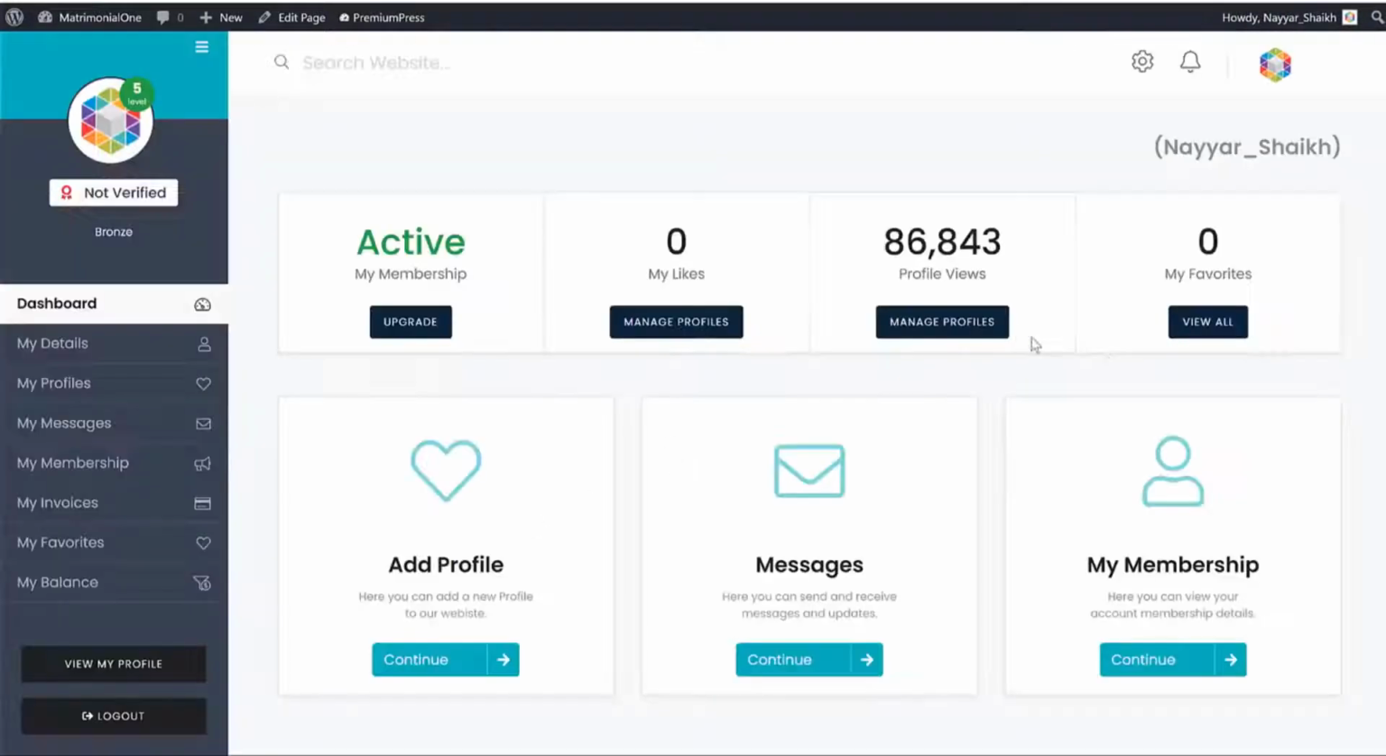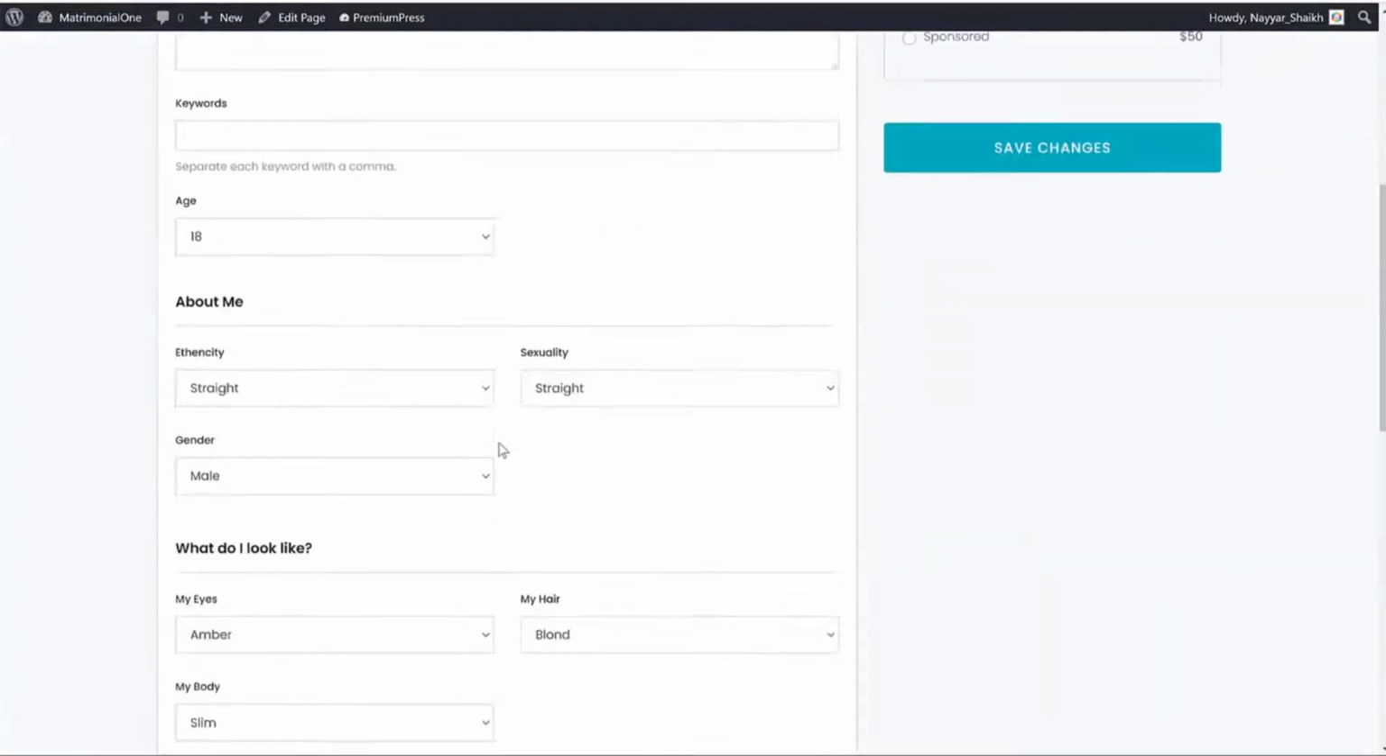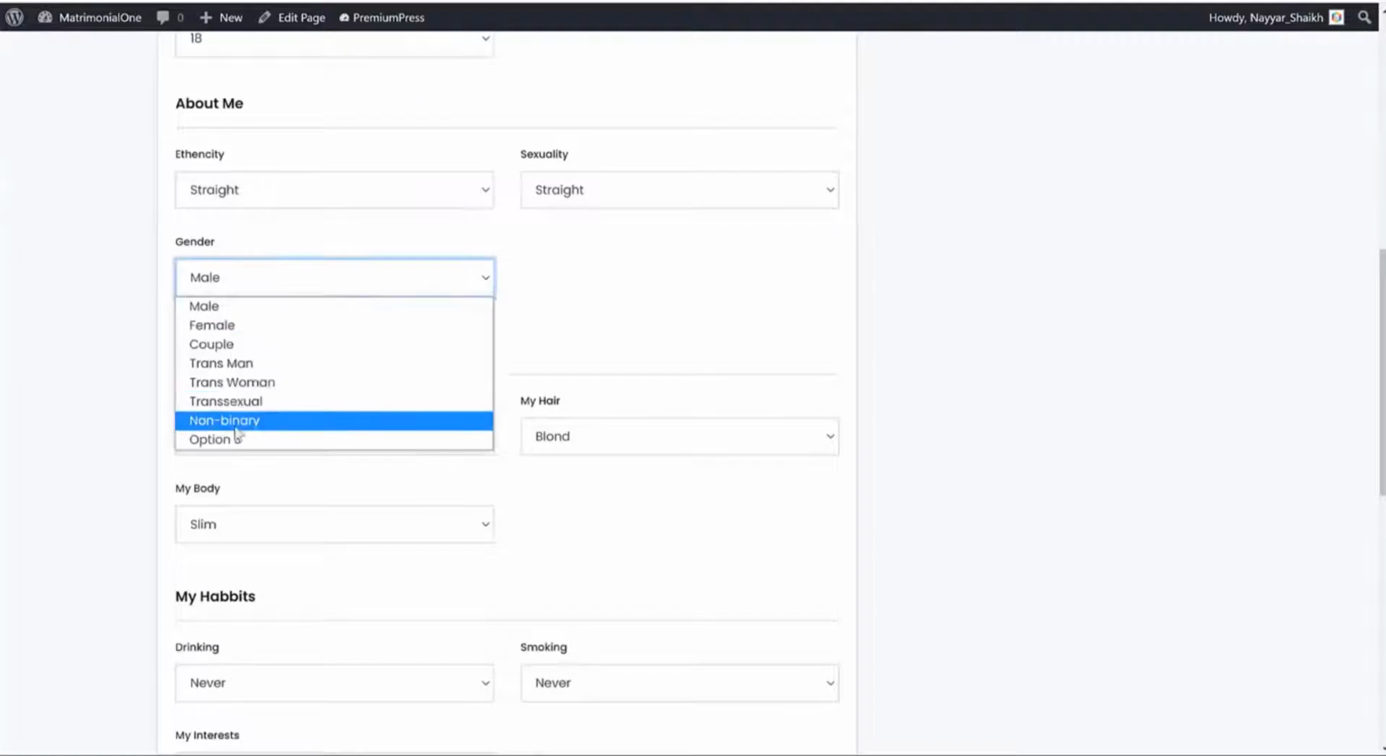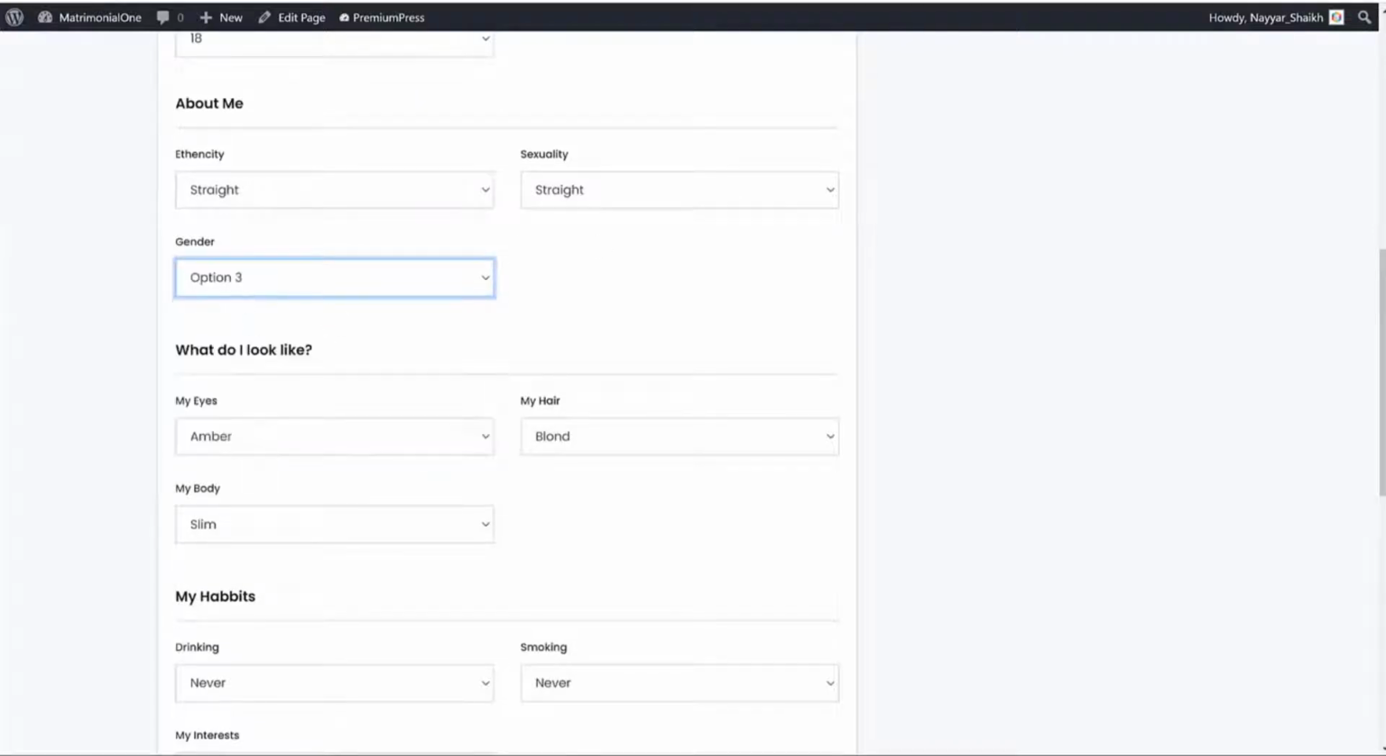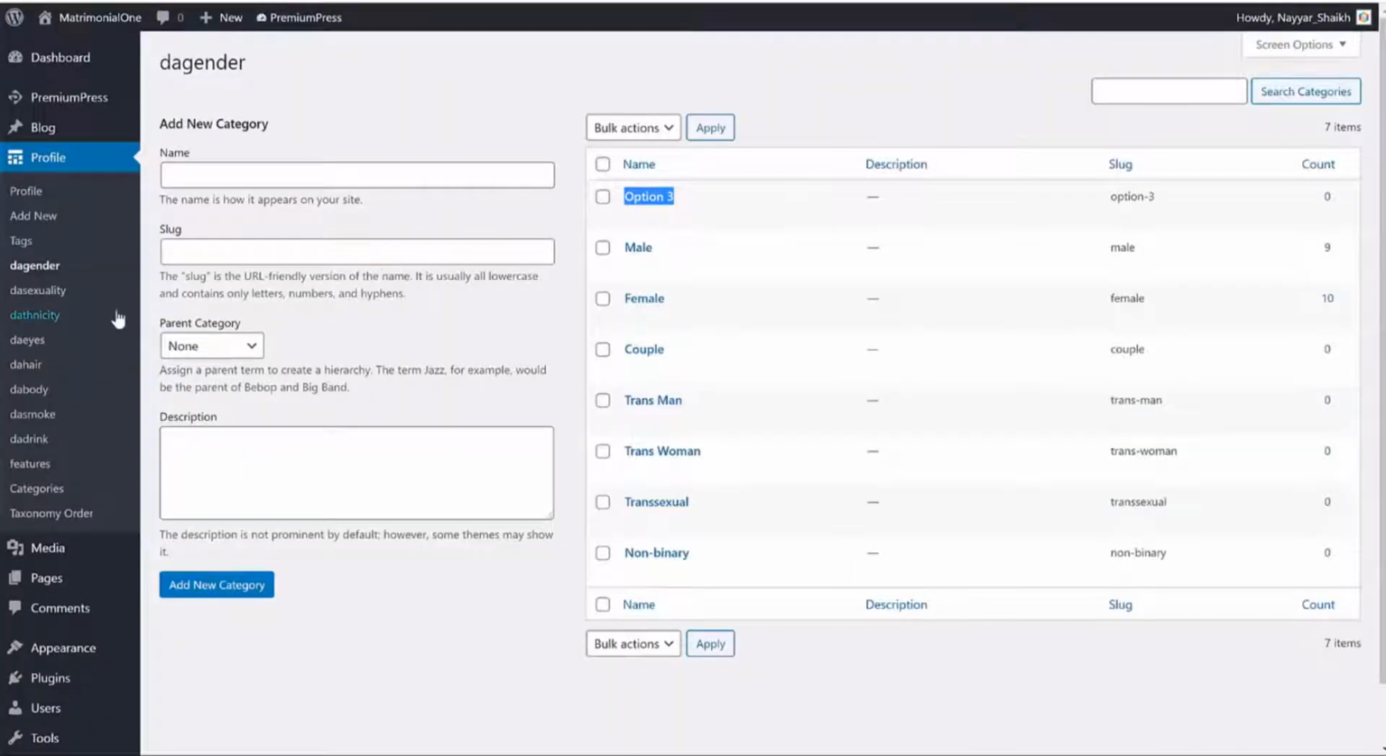So I've just made the payment, and if I try to add a profile now, select this free package, and if I scroll down under gender, you can see one more option is added for you. So you can add these kind of options if you want. Now, if you totally want to get rid of any option, for example, if you don't want to display this eyes option, okay, so you can do one thing.